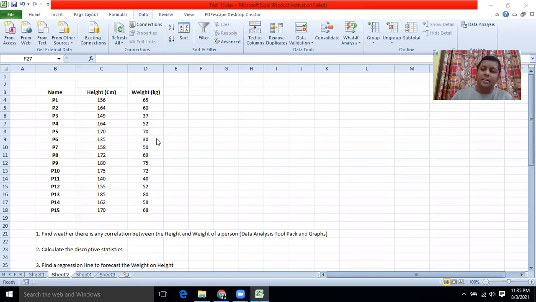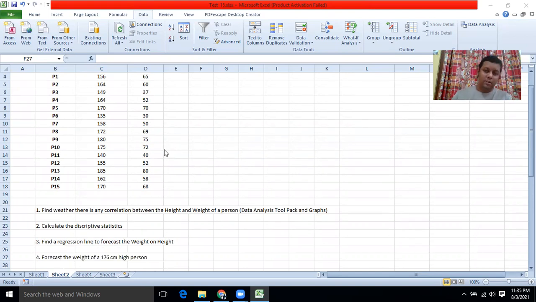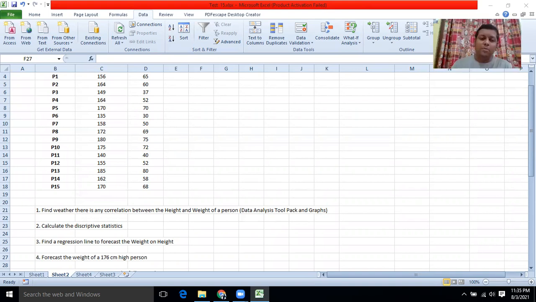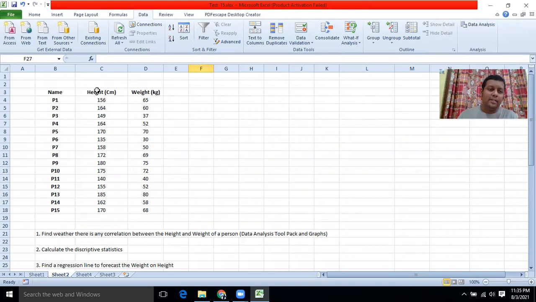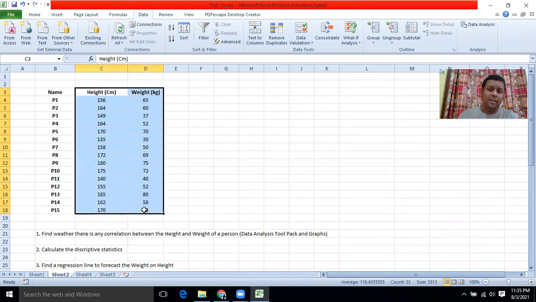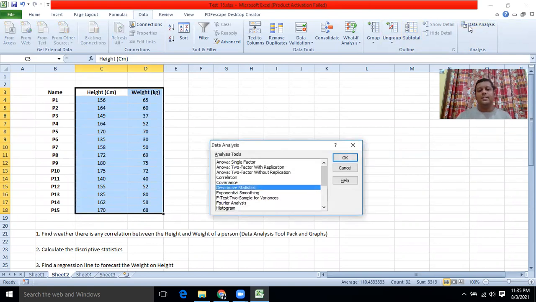So here it gives the names of a few people and their height and weight. It is asking to find whether there is any correlation between the height and weight of the person by using the Data Analysis ToolPak and a graph. So how to do it by using the Data Analysis ToolPak? You can select these two columns, height and weight, and you can go to Data Analysis.